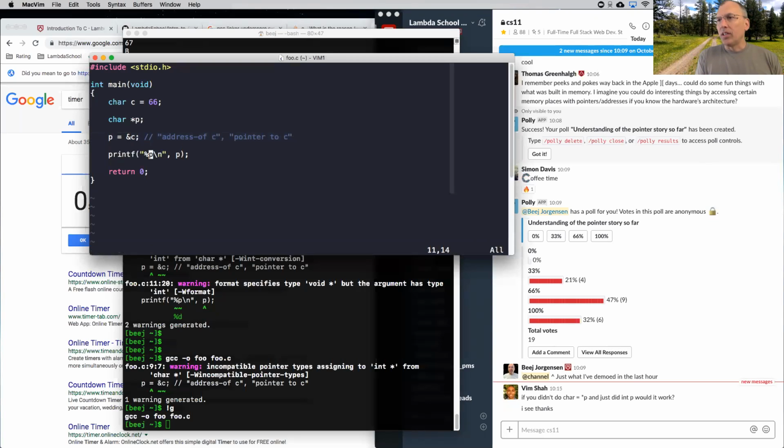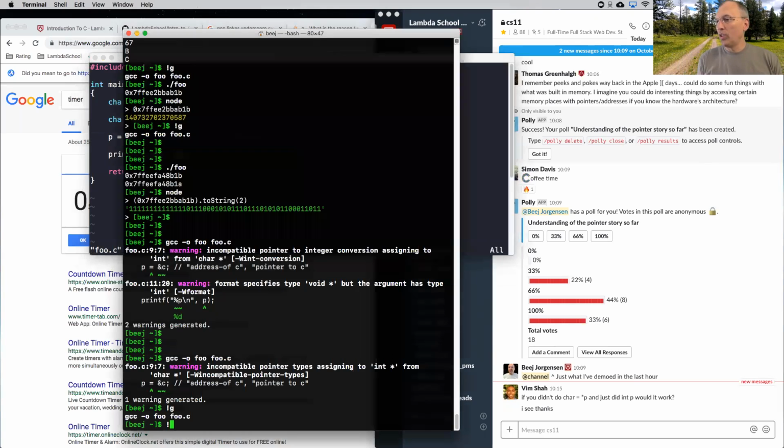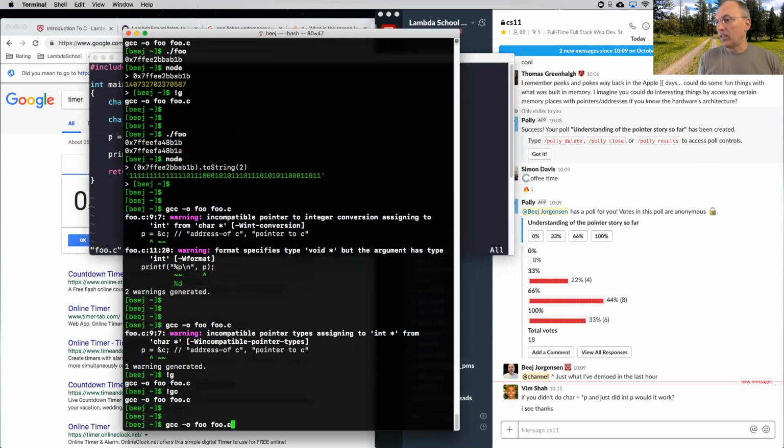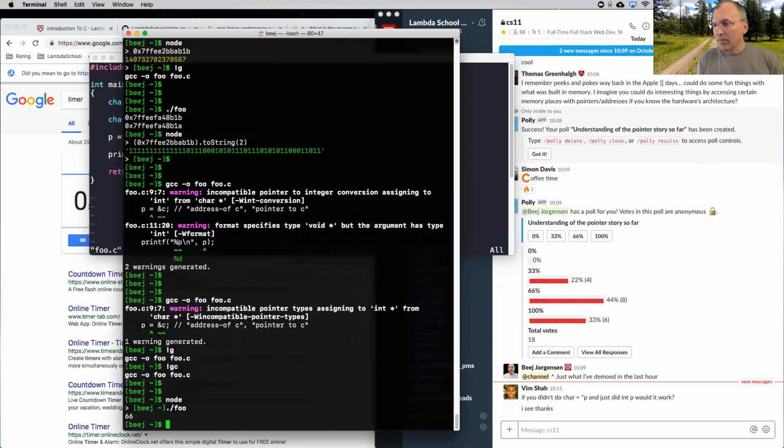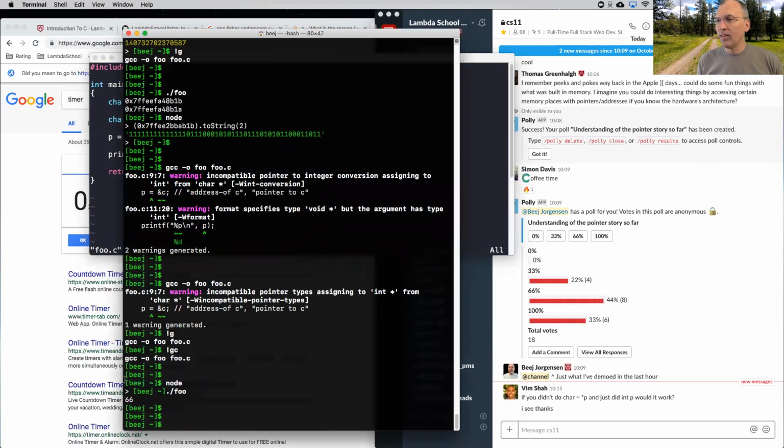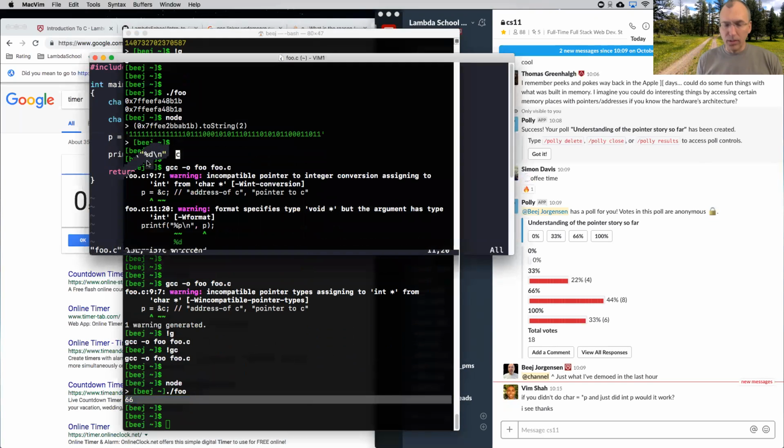I'm going to print out a couple things here. We'll start with the value of C, which should be our good old 66. All I did here was print out the value as a decimal number. So that printed out 66, as expected.